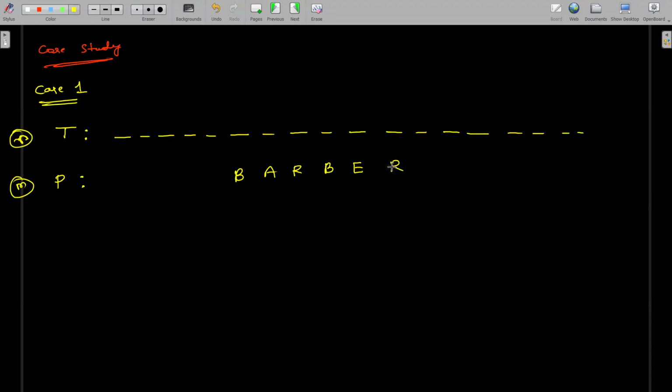This R is going to be compared with one particular text character, randomly taken, called K. I am comparing R with K like this. Is it matching? No, it is not matching. So now we have to check whether K is available in this pattern. Exactly, is K available in this? No, there is no K available.